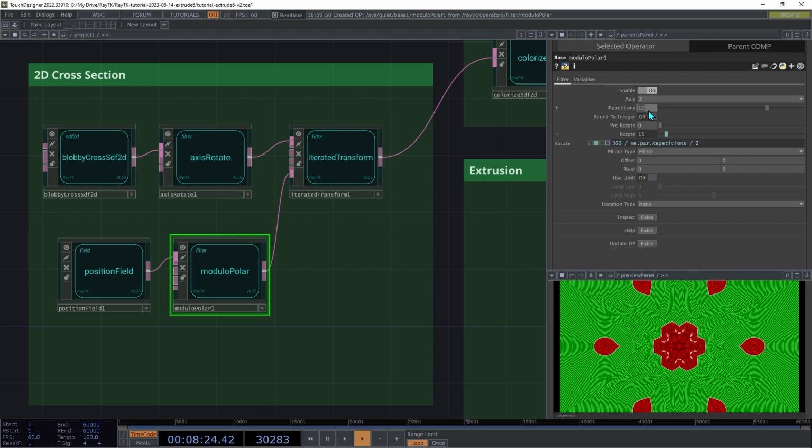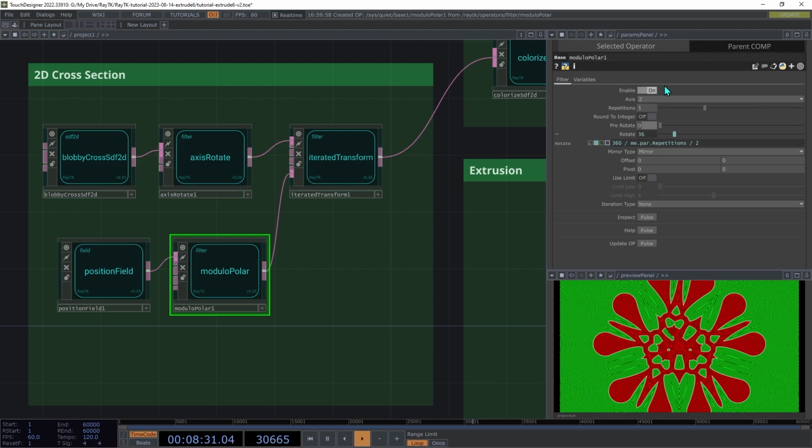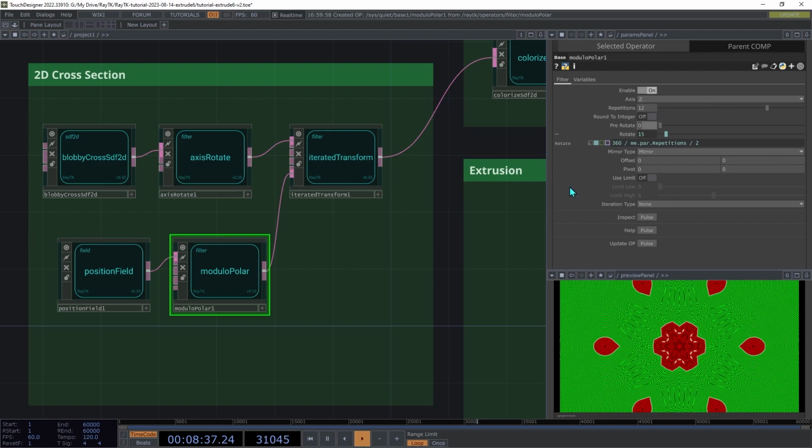But note that since we're using mirroring, we need to keep that to an even number. So if we were to do something like 5, then you're going to get some kind of weird behavior with it being cut off in the middle. So let's set it to 12.